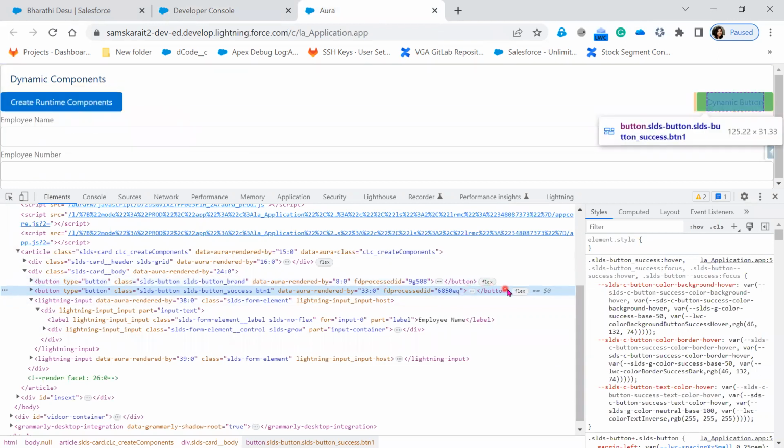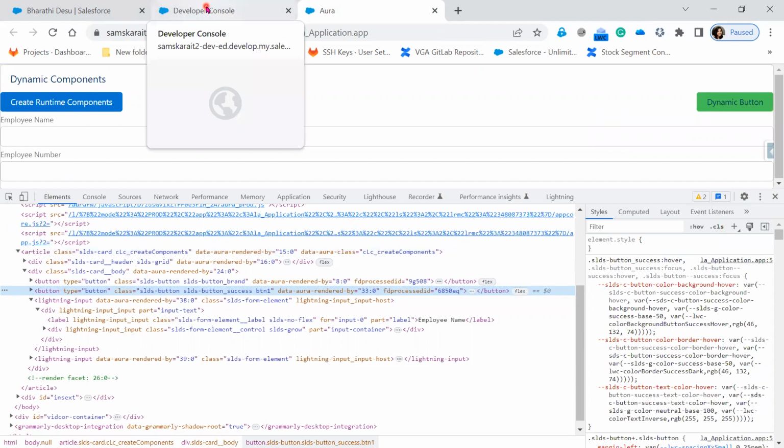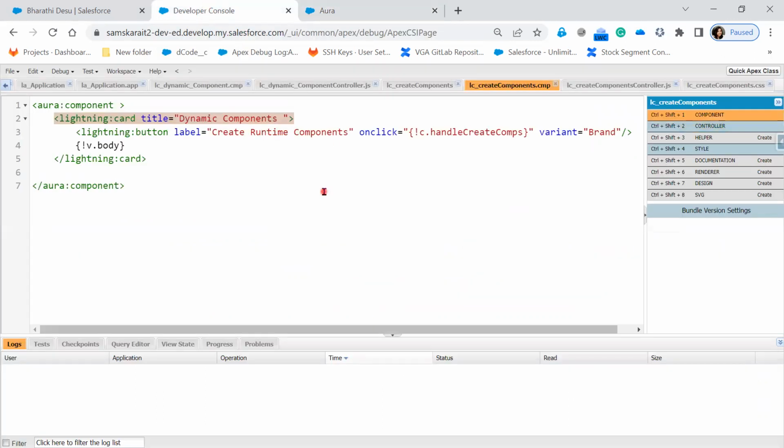Right? So from the UI point of view, you cannot see any differences. Only the developer can see the differences, but no other differences will be there. You cannot see any other differences.